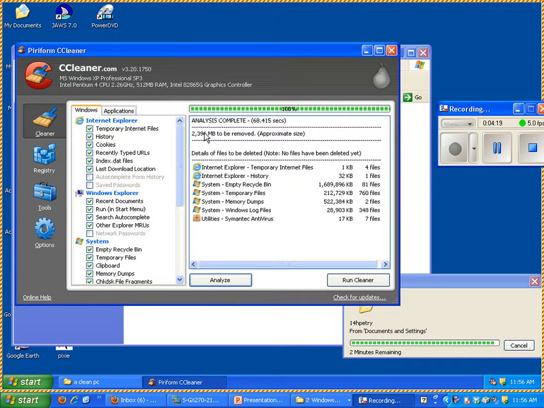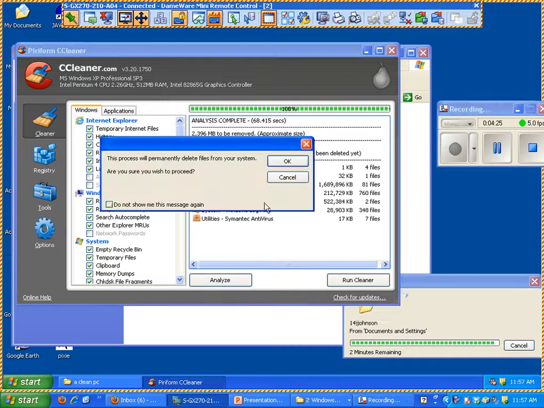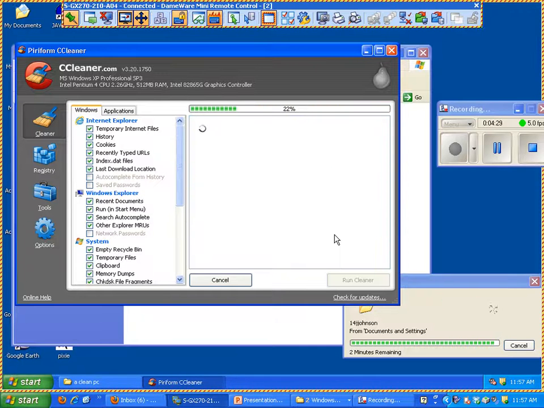Okay, once it gets to 100%, you can see it's going to get 2.3 gig cleaned up. So I'm going to go ahead and click Run Cleaner. It's going to say, just say OK to go ahead and finish cleaning that up.